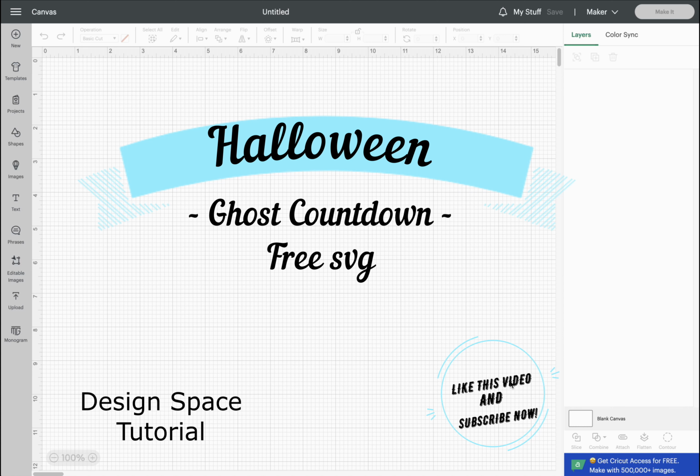This video will be for the steps for cutting the Halloween Ghost Countdown free SVG. This file has a lot of different components. We have to change a couple of the cut lines to score lines, duplicate a few things, and so I thought it would just be easier to make a video of these cutting steps instead of loading the blog post with a ton of different pictures.